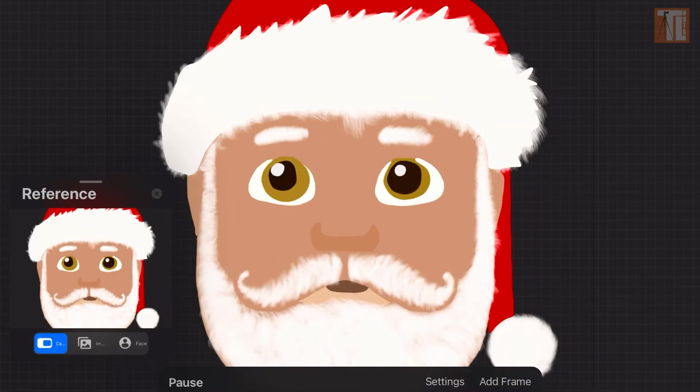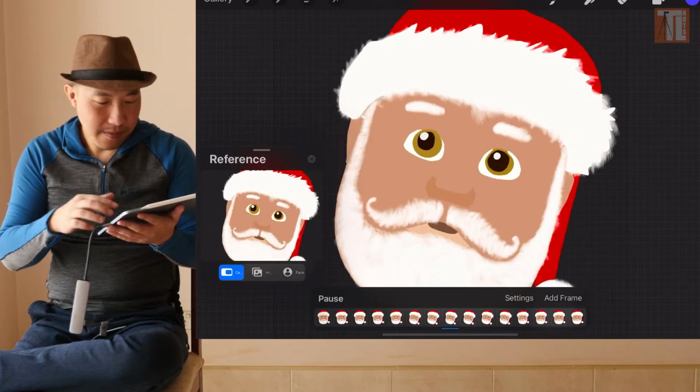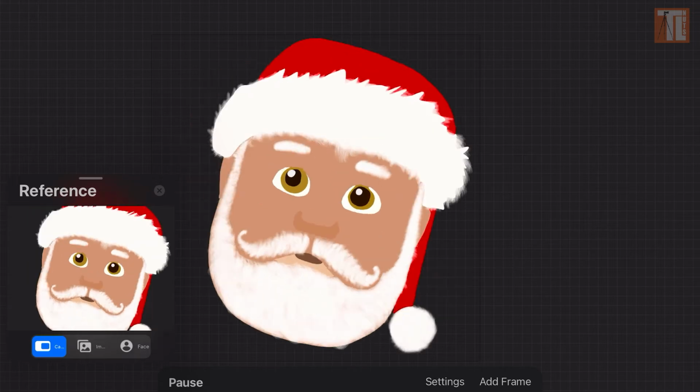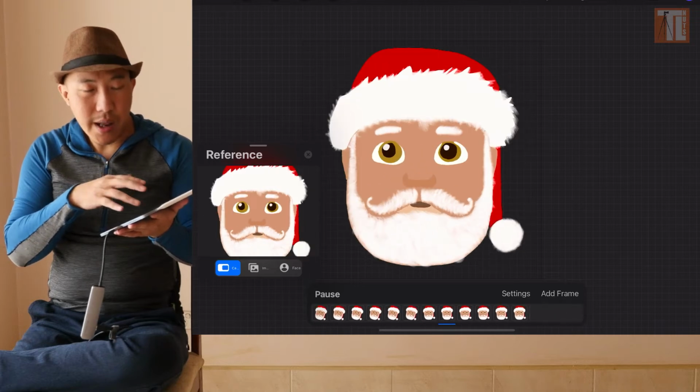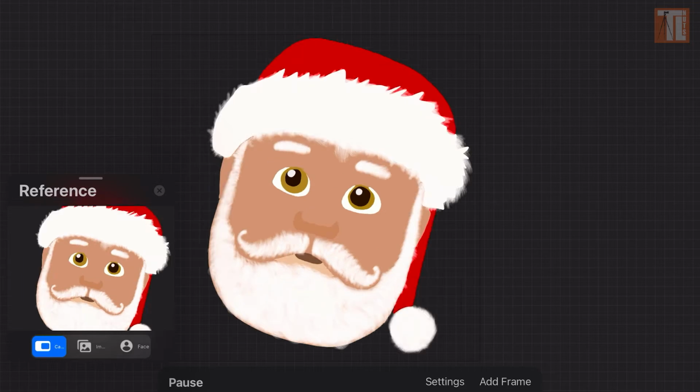It's a loop, so it's continuous. Santa is coming to town. That's one way. If you don't know how to do animation, I'm gonna show you guys how to do that later. But for now, this is way too advanced for you guys.